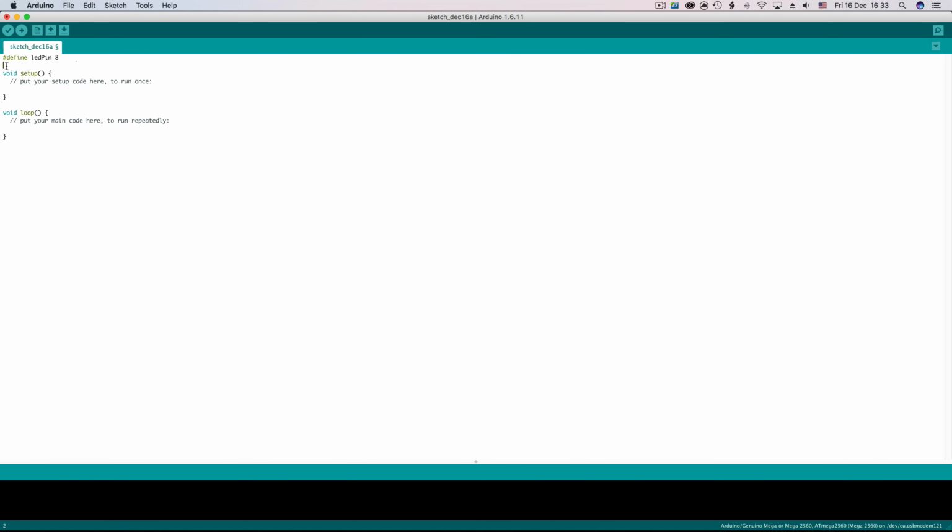We can define an integer by typing int. I will name my delay time variable delayTime and make it equal to 1000. 1000 is 1000 milliseconds, which is equal to 1 second. This means when we finish our code, our LED will be on for 1 second and off for 1 second. You can play around with it to get the delay time that will suit your needs.